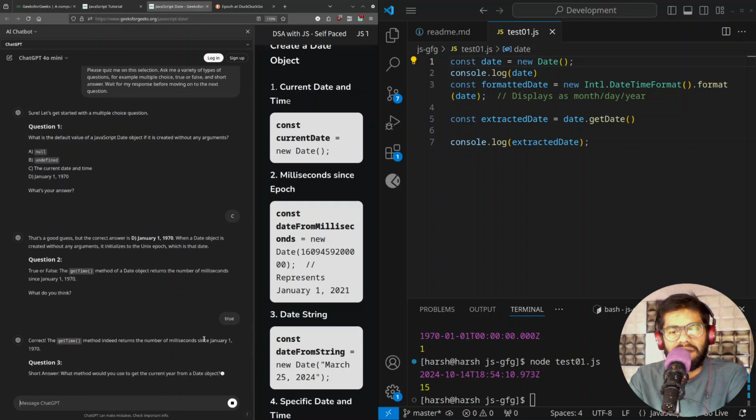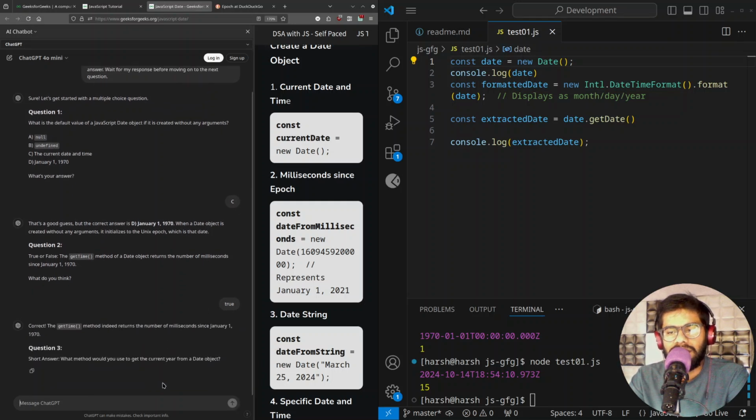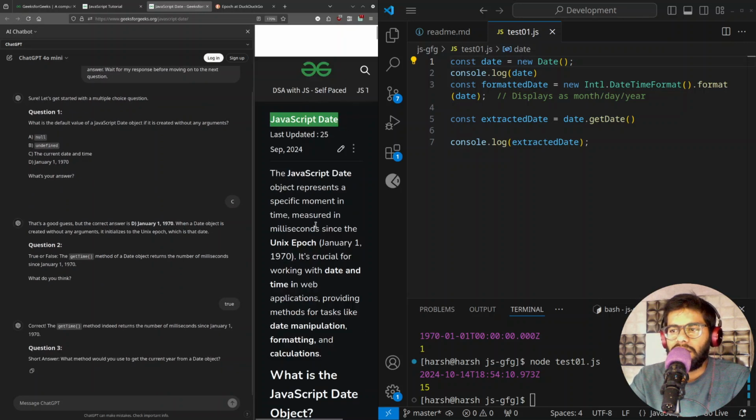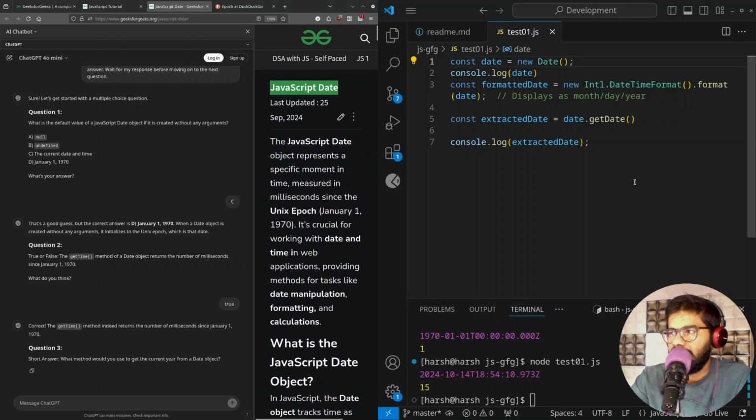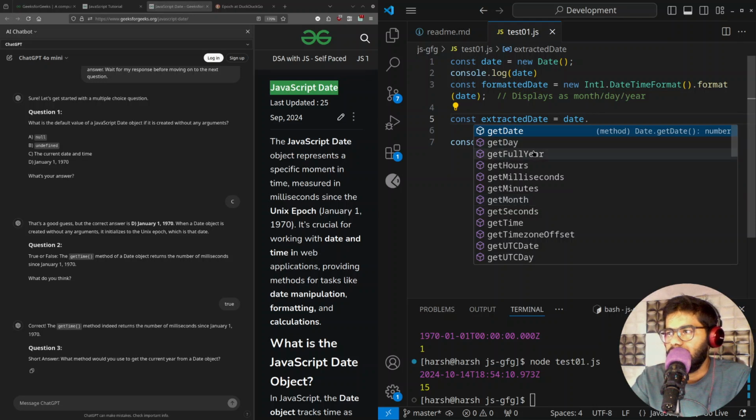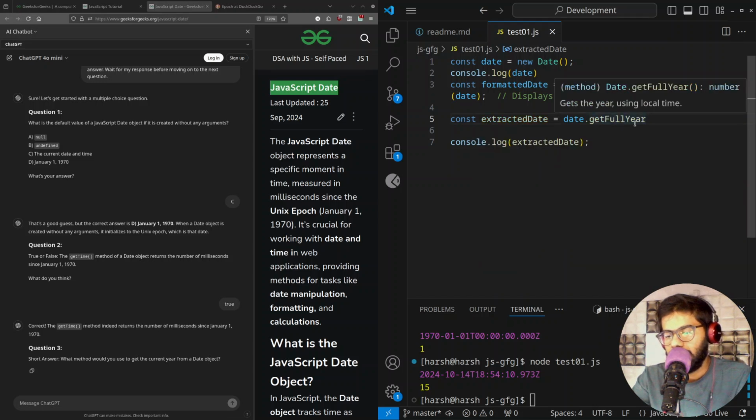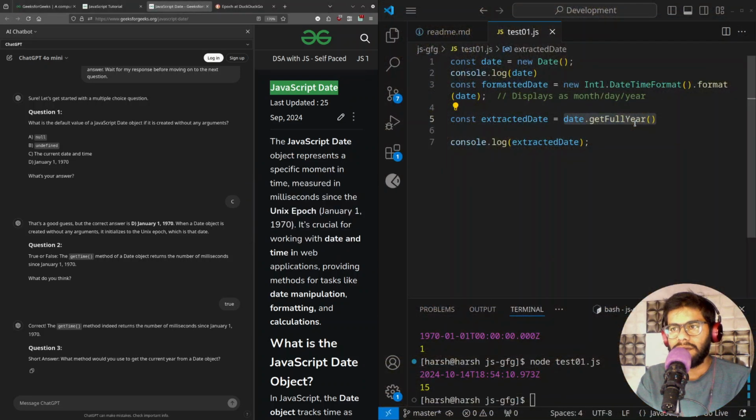Correct. Next, what method would you use to get the current year from a date object? So without seeing any hint from the article, let's check it from right here. Date dot, get year from a date object, getFullYear, and let's copy it and present it to ChatGPT.